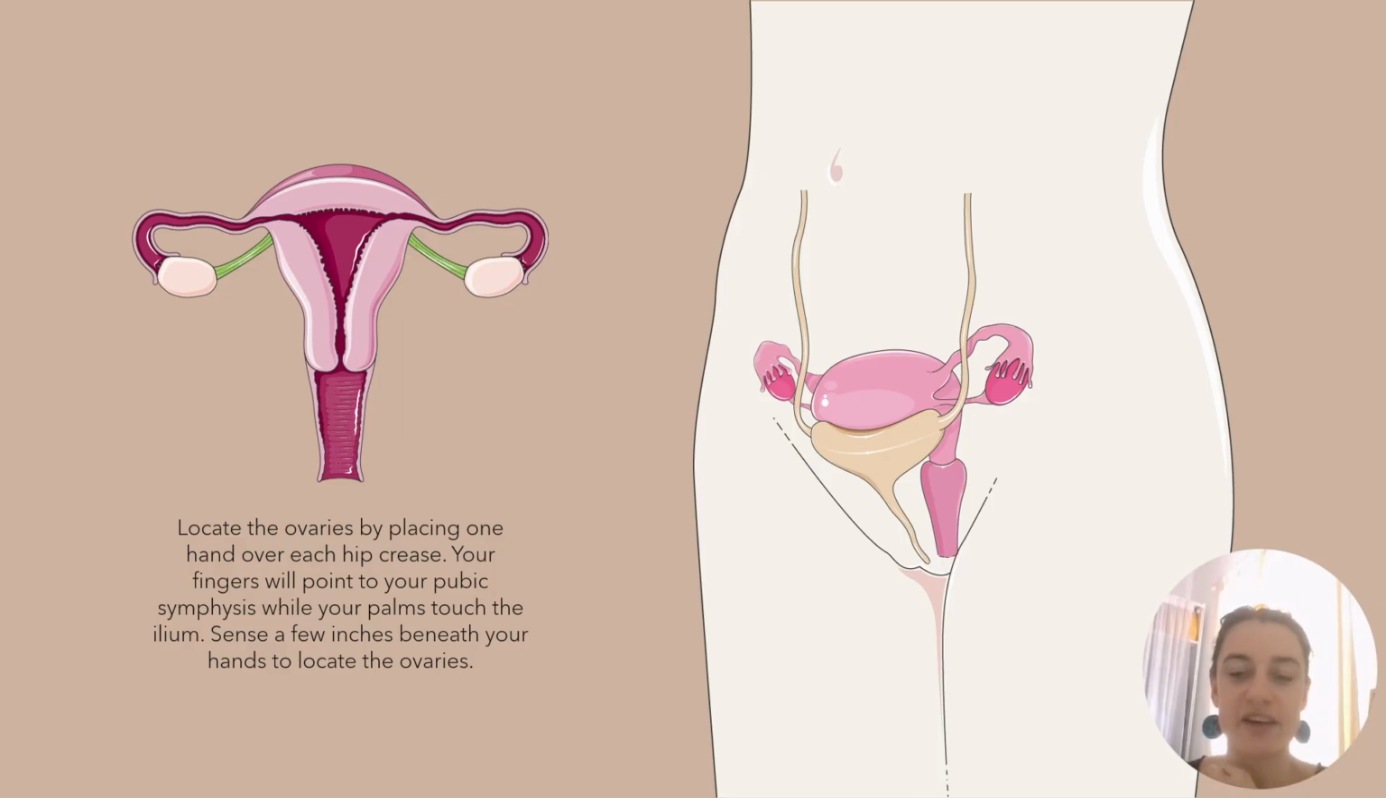Let's do an exercise now to sense into where the ovaries are located in the body. So if you take your hands and place the fingers at your pubic symphysis, so that bony part at the front of the body, and then lay the hands at the pelvic crease, so where the thighs meet with the pelvis, the base of your palms will roughly come into contact with the hip bones, the bony part of the pelvis at the front of the body.